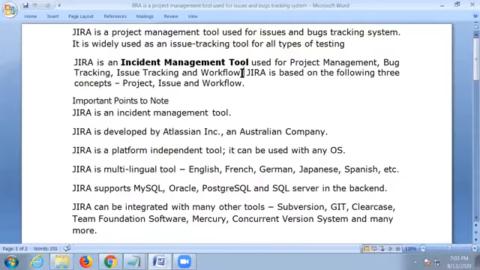Even developers, your client side fellows, database testing team, unit testing team, performance testing team, functional testing team, QTP testers, Selenium testers, everybody will log their defects in the defect tracking tool. We don't have any separate tool for defect tracking. That's what it's mostly used for, issue tracking.